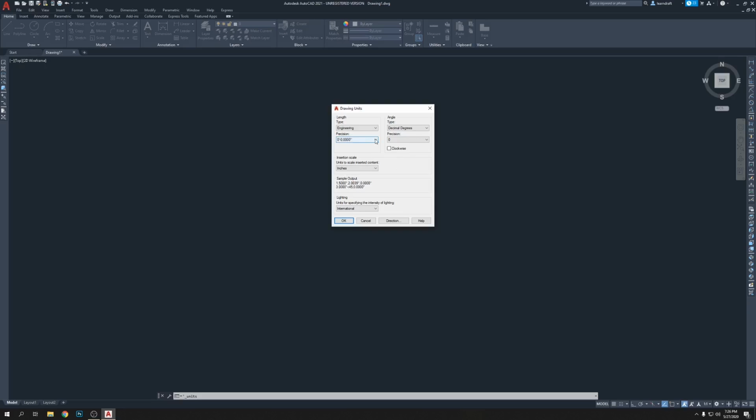So precision is like 0 feet 0 inch, then if you break an inch, how fine you can make it. We're gonna take it as 0 feet 0 inch. So if it is 10 feet 5 inch, it's gonna be 10 feet 5 inch. And here is decimal degree. We're not gonna change it because those are angles. We can make it radians, grads, but for now decimal degree is good. Precision 0 feet 0 inch, and click OK.